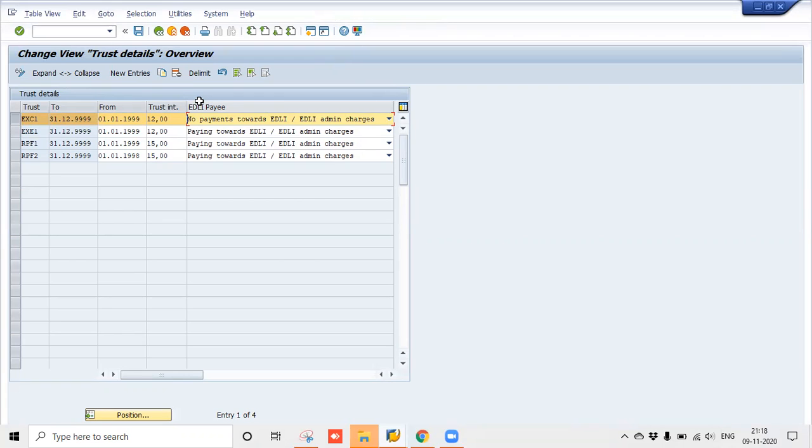No contributions are made towards EDLI, EDLI administration, or pension. Okay, so the entire contribution is made to the trust in the form of provident fund. So for that reason, it is called an excluded trust. Okay, that is the meaning of an excluded trust. In those cases, there will be no EDLI contributions or EDLI admin charges contribution. Whatever you are paying, the entire contribution to the trust is in the form of provident fund. Okay, that is the meaning of an excluded trust. And the second one is maintained EXC1, the organization's own organization. Yes, yes.